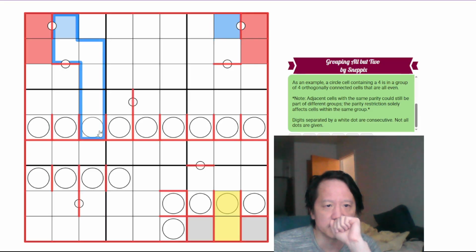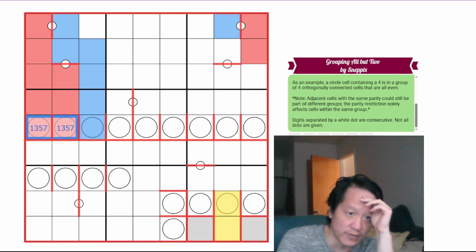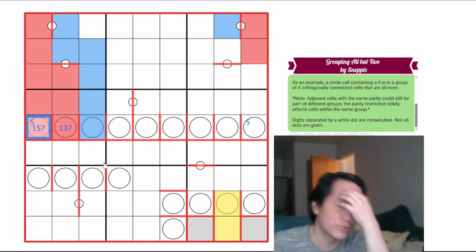It has to be 6 here. So this is 6 here. This forms a set of all red parity. And this is 1, 7, or it's 3, 5. We're not sure which. So again, 5 has to be one of these two. This can't be 5 then, which means this can't be 3.